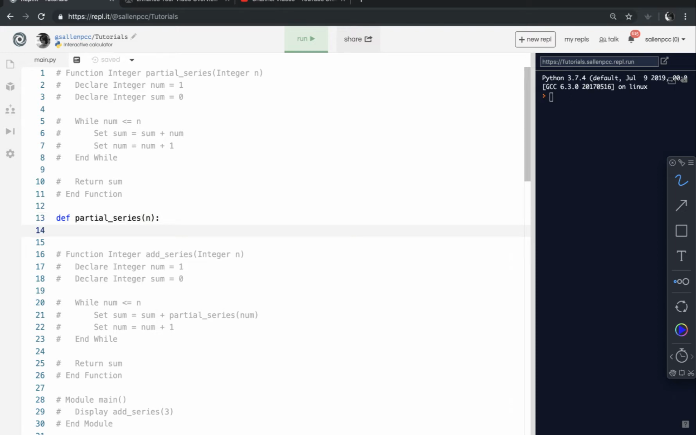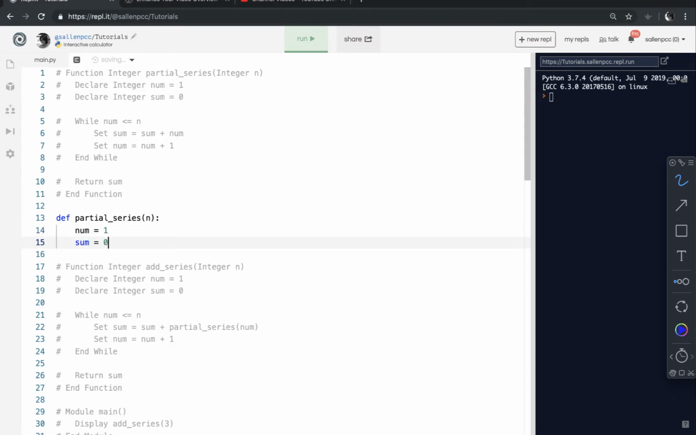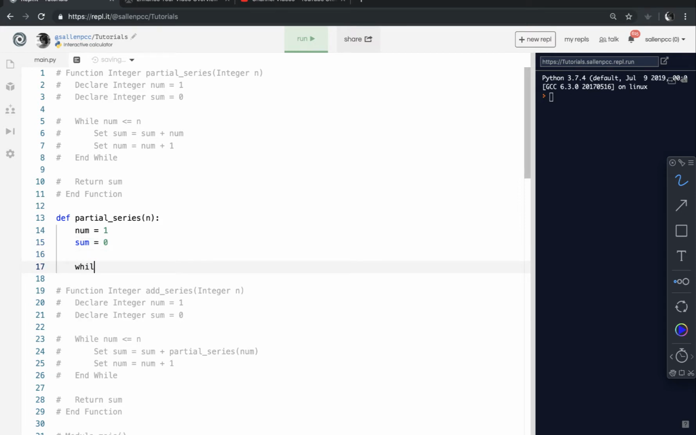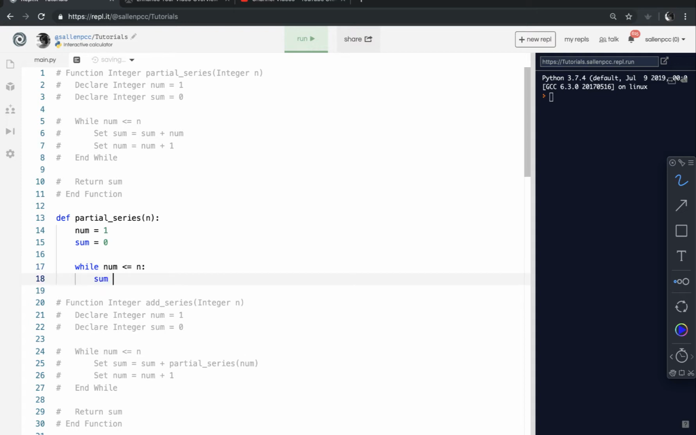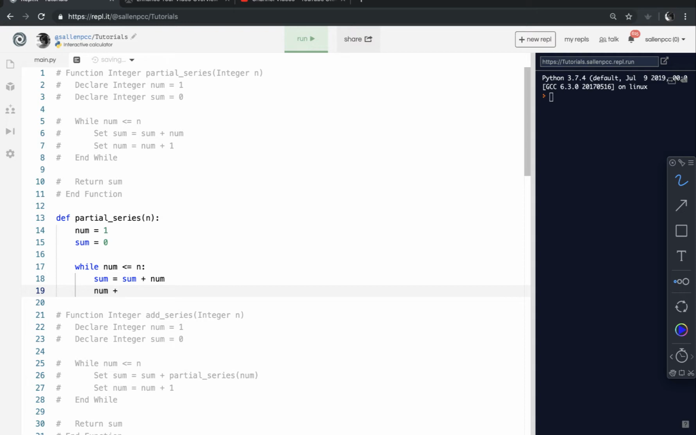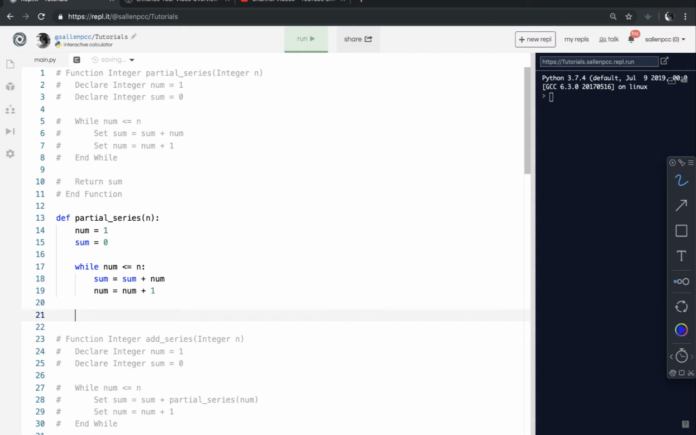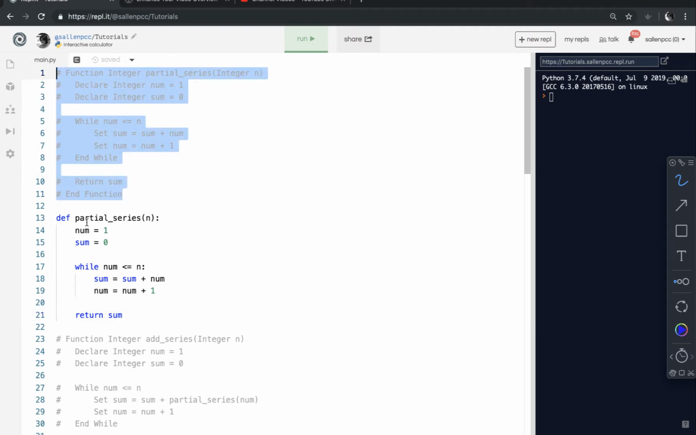Then in this function definition, I'll create a variable num, assign it a 1, and a variable sum, and assign it a 0. And then while num is less than or equal to n, I'll assign sum the contents of sum plus num, and then I'll add 1 to num. Okay, and then when that while loop ends, I'm going to return the contents of sum. So I could take this working pseudocode and just translate it into Python.